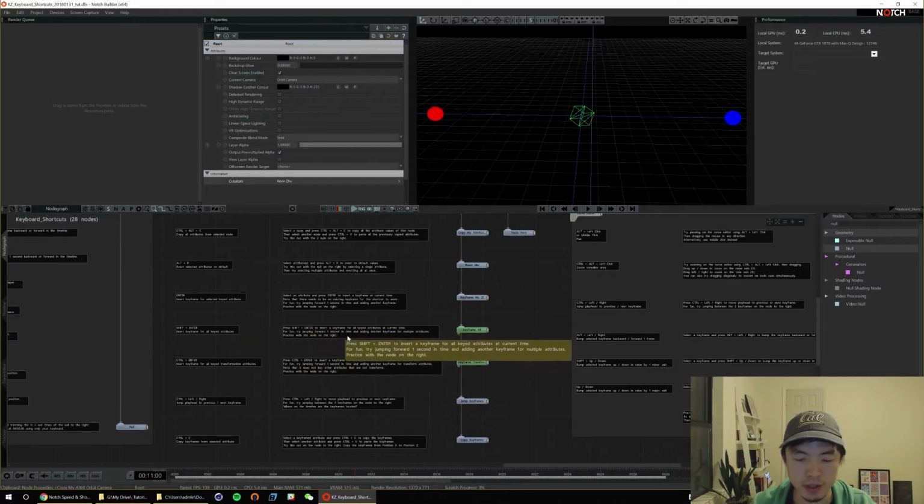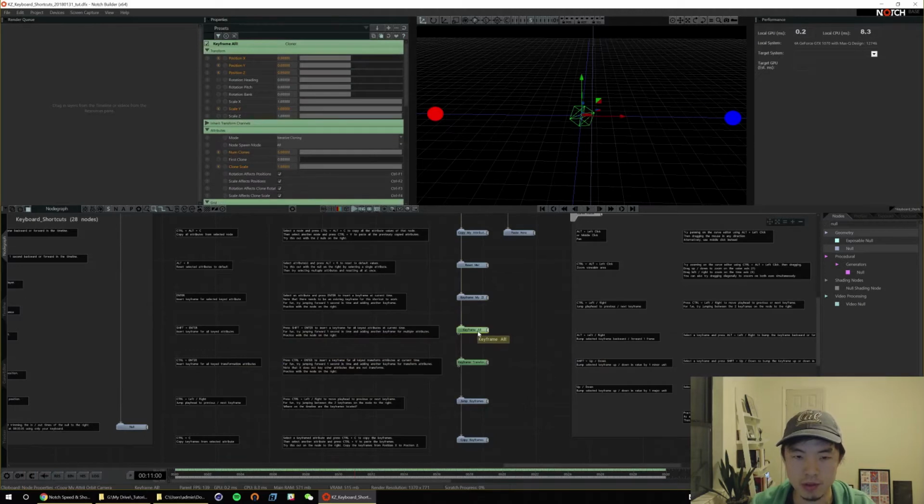Shift Enter inserts a keyframe for all keyed attributes at the current time. So if you select this null here, you'll see we have multiple keyframes that are placed at time 0. And if you jump forward and want to place a keyframe for all of those, you can hit Shift Enter, and you'll notice we just dropped a keyframe for all of those attributes.